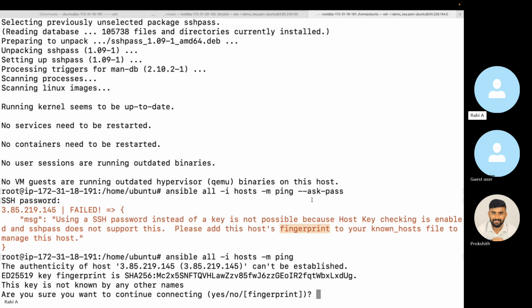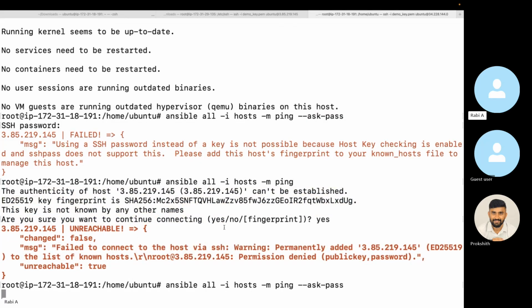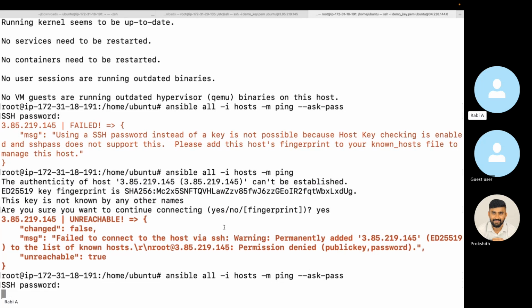So we'll have to first run this without this flag. It will prompt this, we will confirm this. When the connection fails, that's fine. Now the fingerprint has been included. Now let's try this once again. We'll give the password.